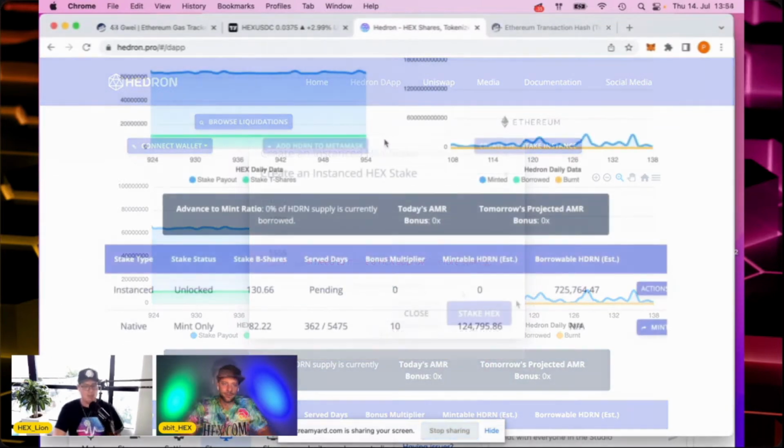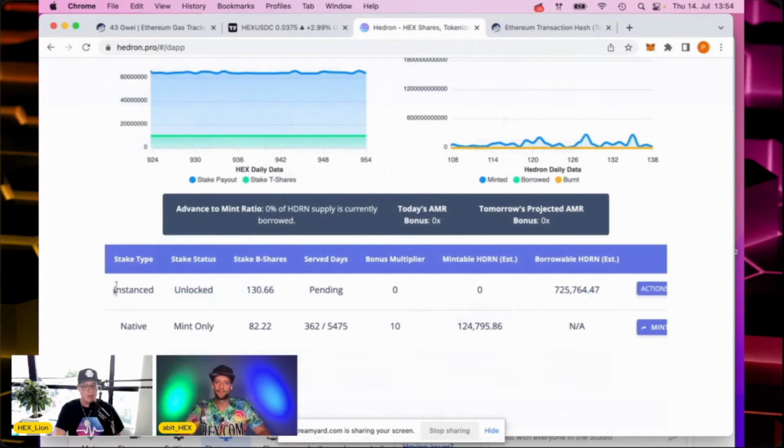Then on the Hedron smart contract we see now the stake type, which is a HSI stake, an instant stake. Stake status is unlocked. We see the 1,000 HEX we staked gave us 130.66 B shares. It's still pending because it only goes live when the HEX day switches over to the next day. And then we see here mintable Hedron that will be going on from the first live day. So tomorrow we will already see like mintable Hedron here, and here we see borrowable Hedron.